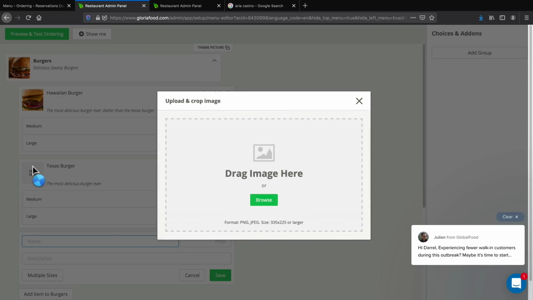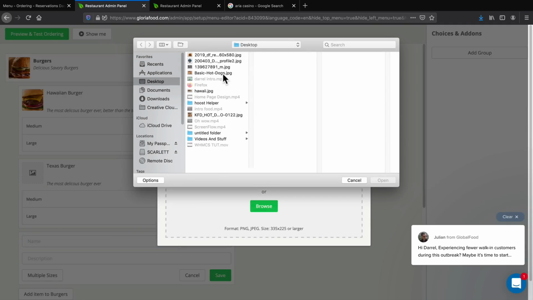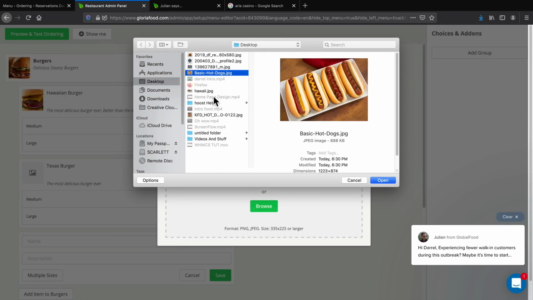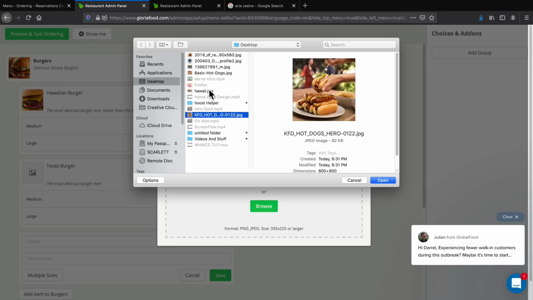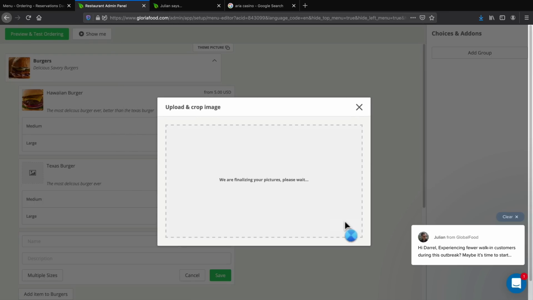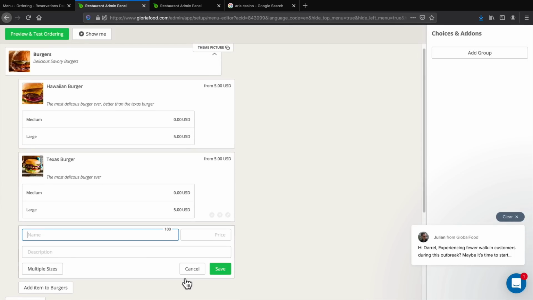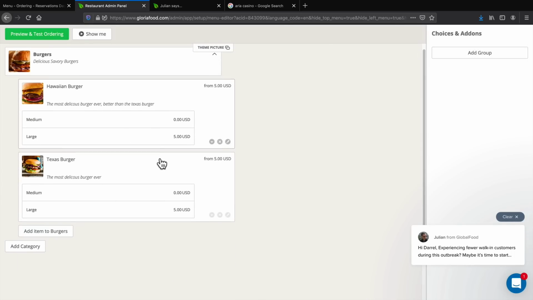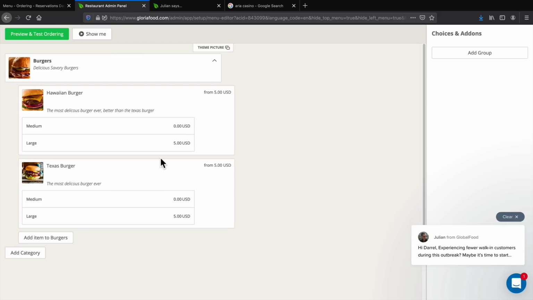So under the Texas burger, let's add in an image there. Oh, there we go. Well, I used this for Hawaii, but whatever. You guys get the point. All right, so now we have two burgers. But what goes with these burgers? Can they add stuff to it?